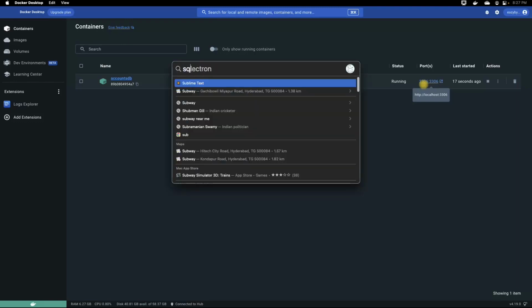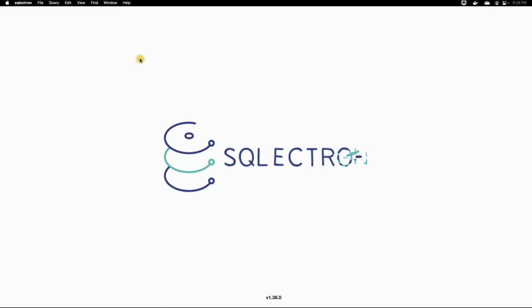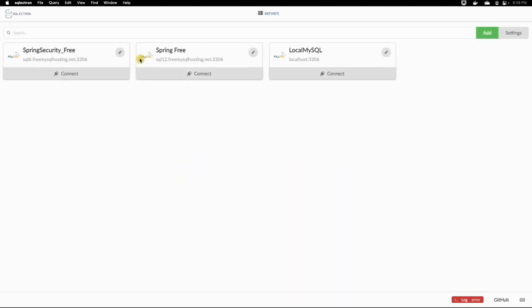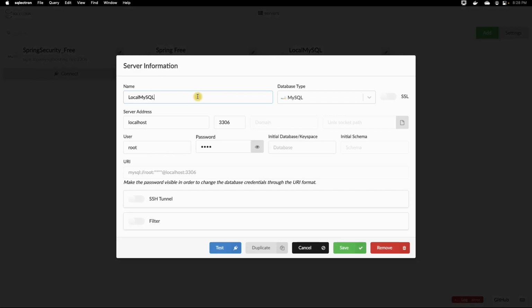So let me open a MySQL client application, which is SQLElectron. SQLElectron is a very lightweight client application for MySQL. You can download this. It's an open source application. So here you can see I'm going to create a new connection. I already have a connection with the name local MySQL. Let me show you the connection details. This is any name that you can give here, and the database type is MySQL, and the server address is localhost, and it is running at the port 3306, and the username is root, and the password is also root.